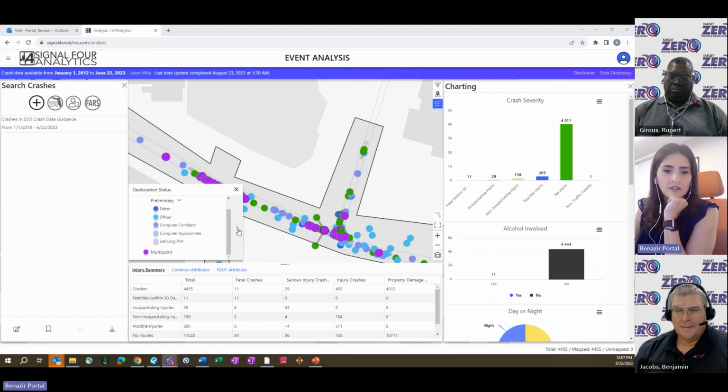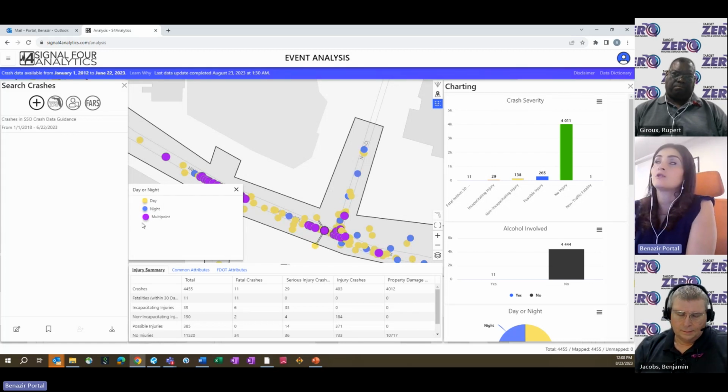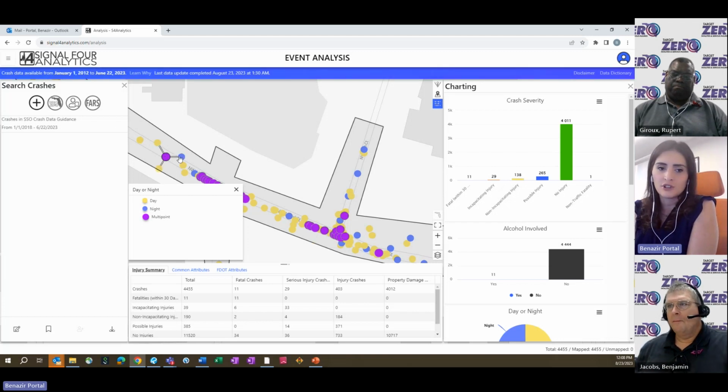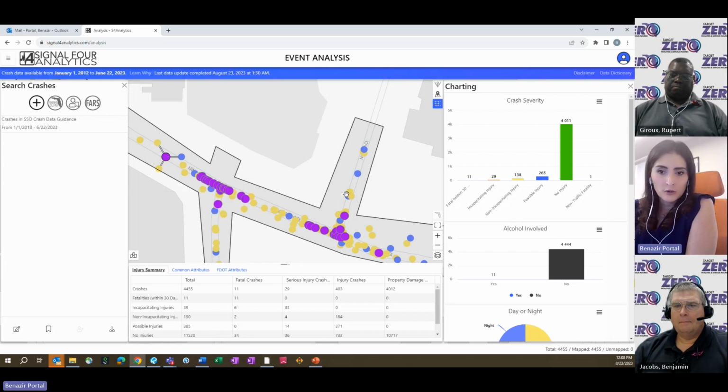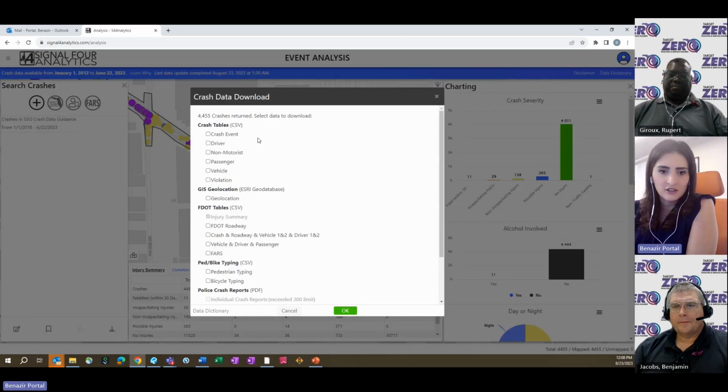Thank you, Ben. And one additional legend that we have within the platform, you can also toggle to the day or night symbology. And that is extremely helpful if you're trying to get a quick sense of concentration of crashes by lighting conditions. So let's talk about crash data download itself.